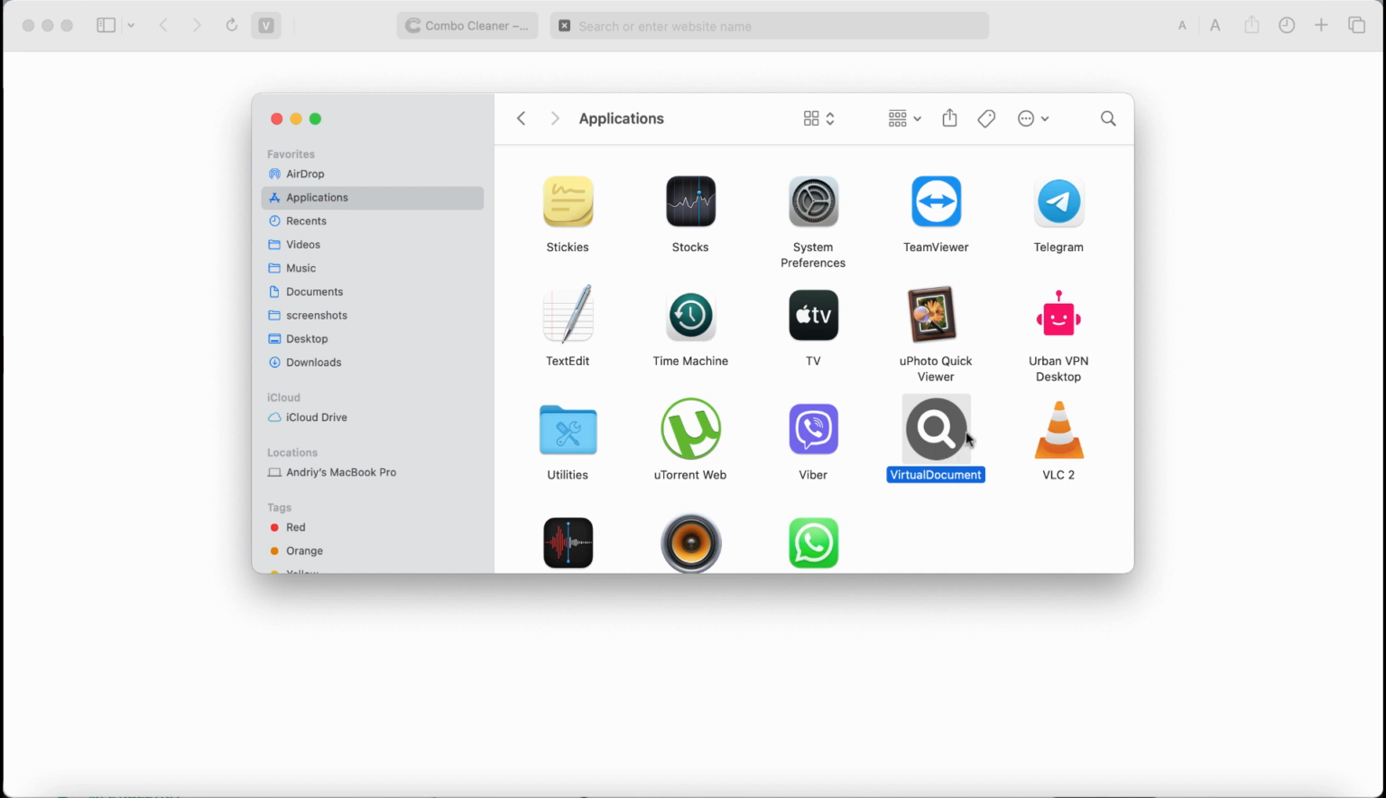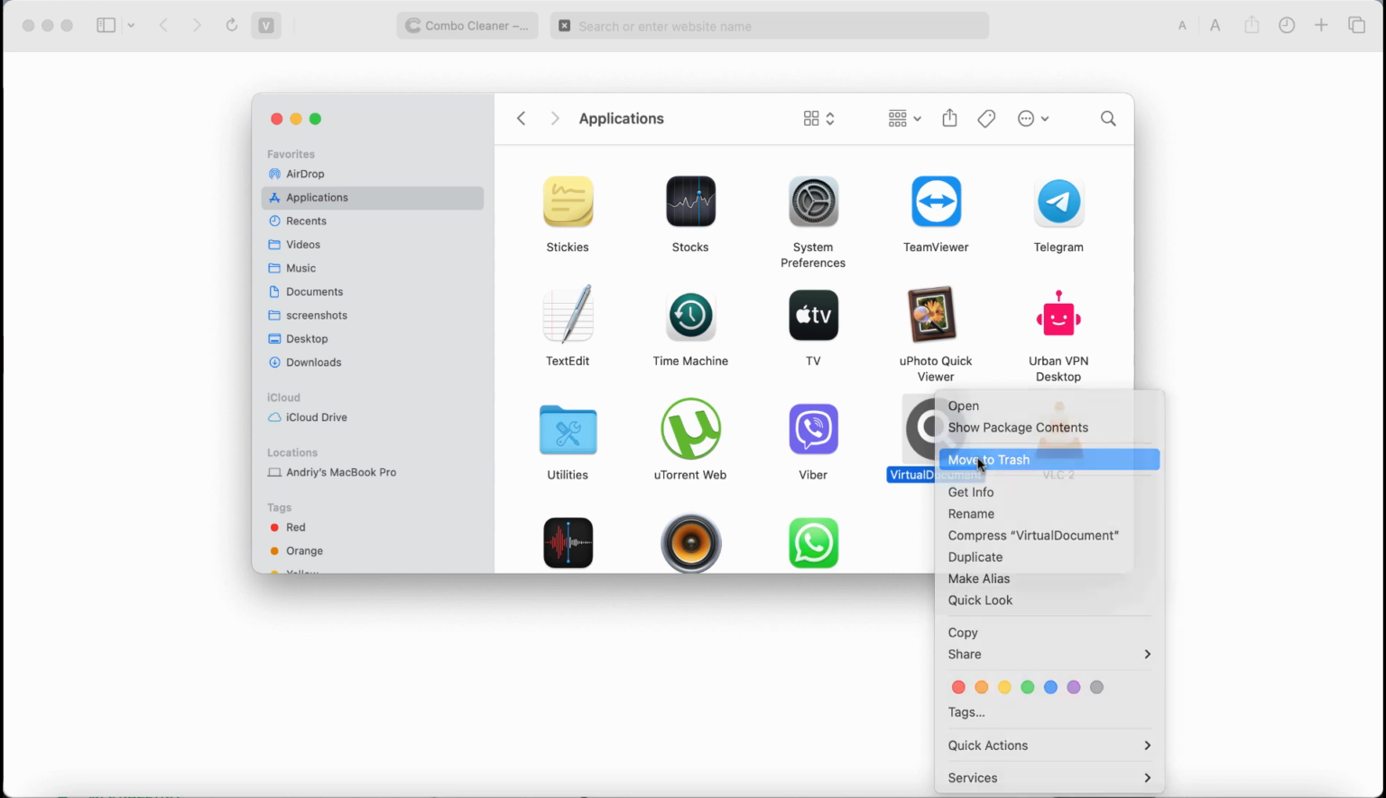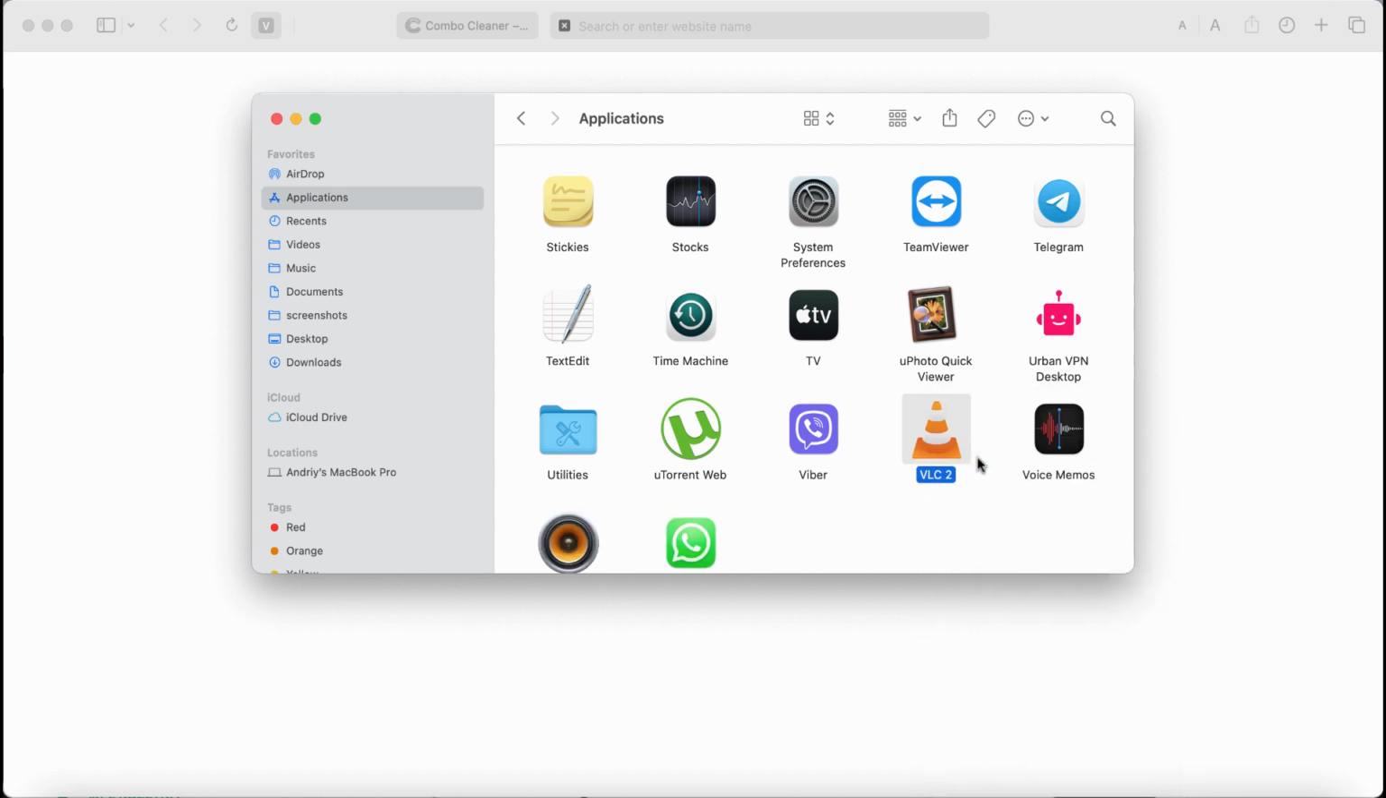Therefore, if this VirtualDocument was somehow installed to your computer, make sure you get rid of this adware from your system. So check your applications, find this VirtualDocument, and then right click on it and move it to the trash. If you find anything else that is suspicious, get rid of it.